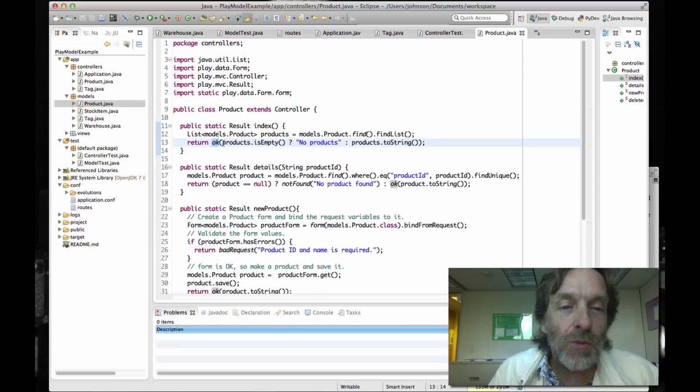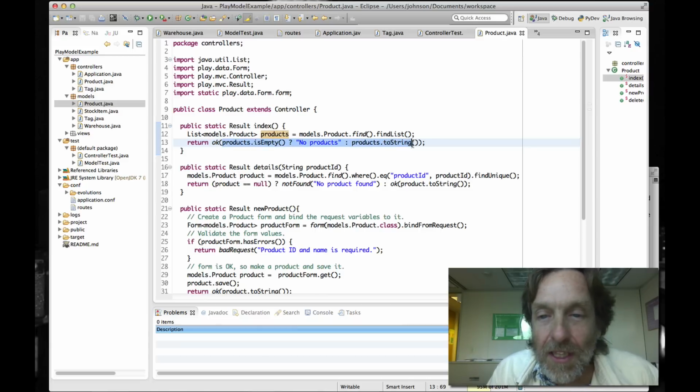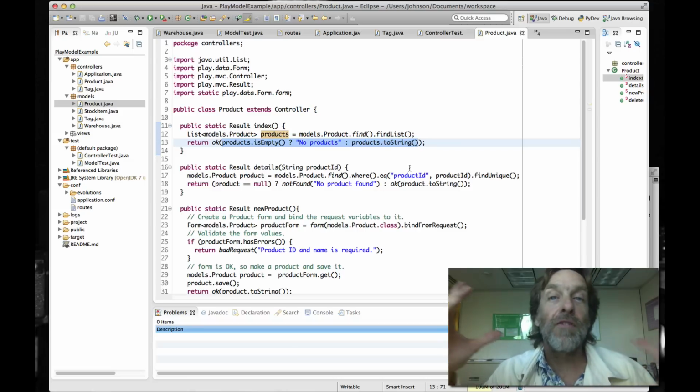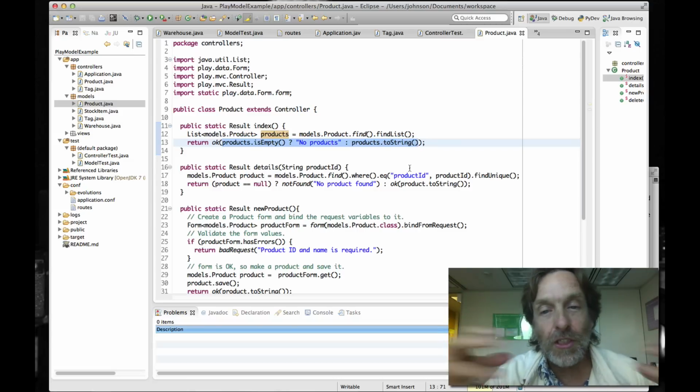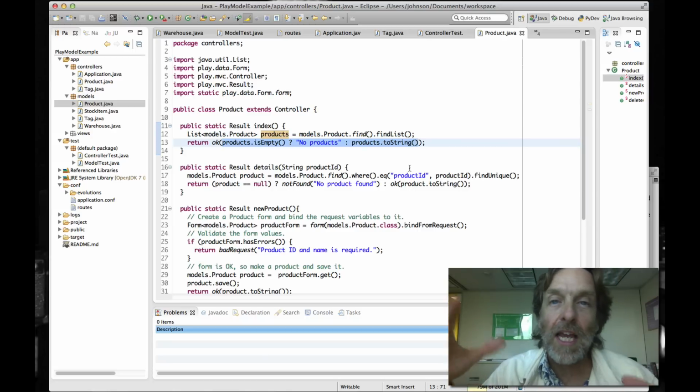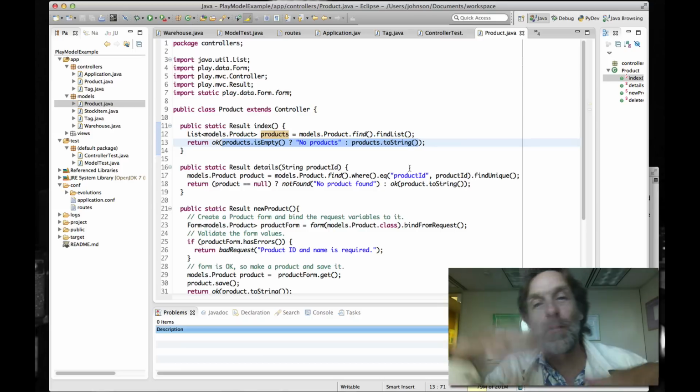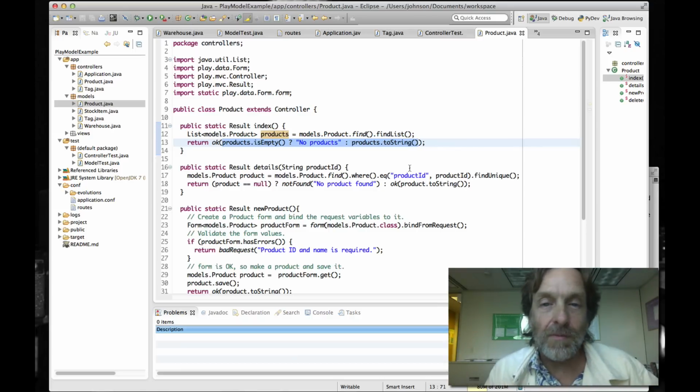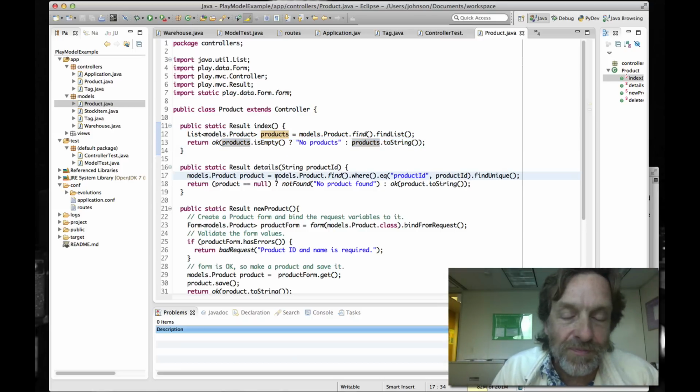What we'll do next week is we'll replace basically this part with our view definition. So to a certain extent we can just leave everything else the same and just replace what goes inside the OK with a more sophisticated call, and now we've got some crazy beautiful Twitter Bootstrap user interface.